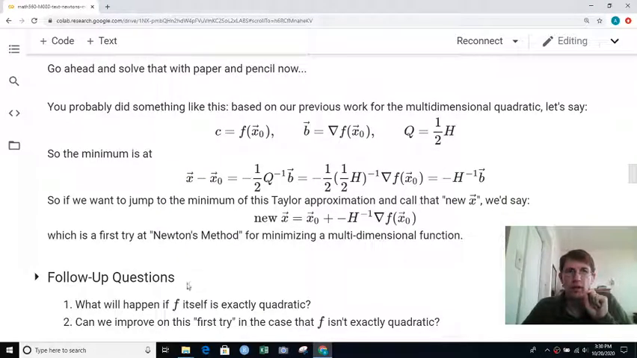So that's one of my questions here. First, what will happen if the original objective function is exactly quadratic? And can we improve on what I'm saying here, because f might not be exactly quadratic? So pause that and think about it. All right.